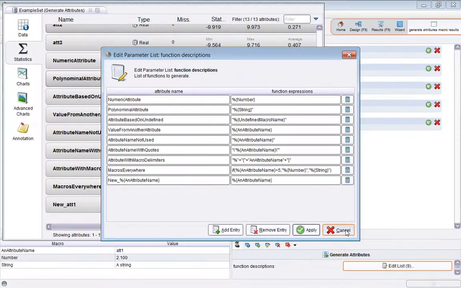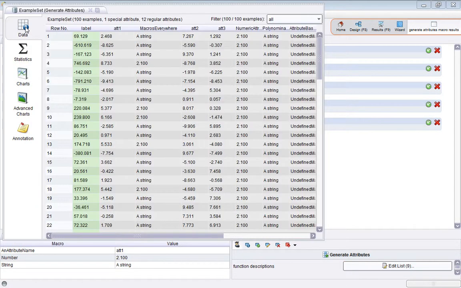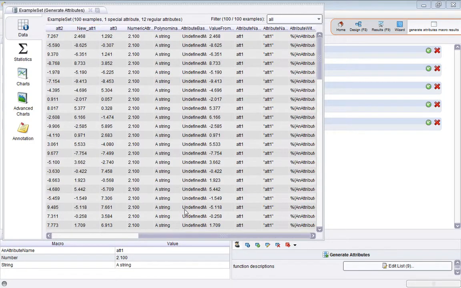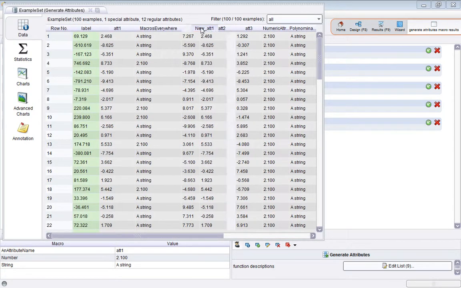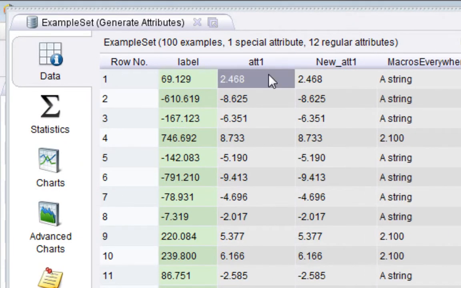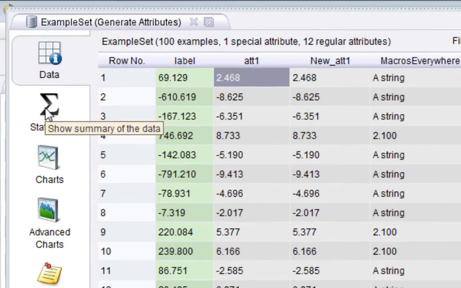Let's have a look at that. Go back to the data view, scroll over, new @1, drag it all the way across to here. Sure enough, hopefully you can see that every time @1 exists, the new @1 exists with the same value. So in conclusion, I'll bring up the statistics view and the function descriptions.